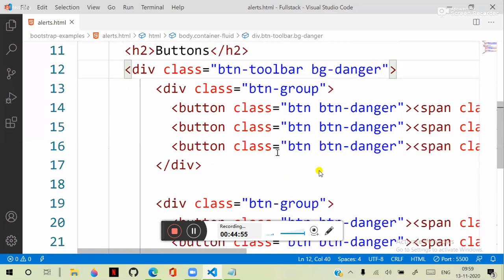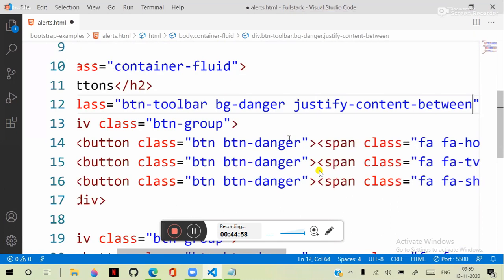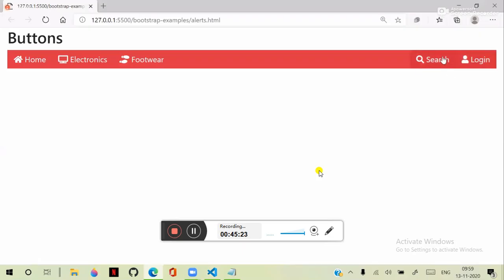I will use one more attribute, justify content between. That means those two groups are adjusted from left to right: one group and another group. When you adjust them left to right, you see one will be on the right side and the other on the left side. So we can create a simple button toolbar with button groups and keep some buttons inside them.